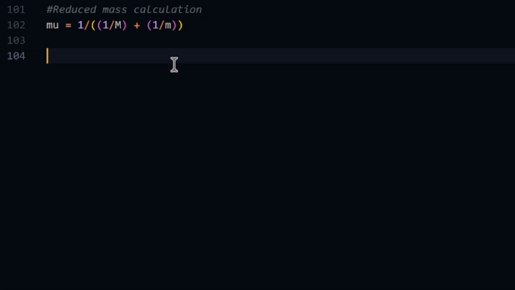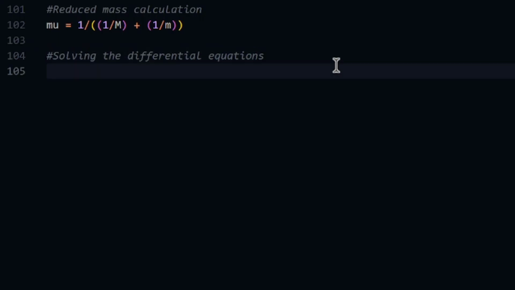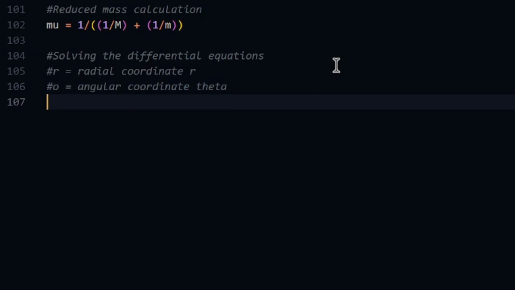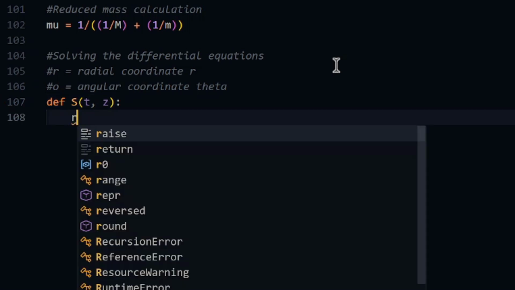For solving differential equations using scipy.integrate submodule's solve IVP function, we need to follow a specific syntax. For clarity, I will first write down two comment lines saying that variable r indicates the radial coordinate and variable o indicates the angular coordinate theta. The first step is to define a function. Here the name of it is capital S. It has t and z as arguments, where t is time and z is a list of quantities.